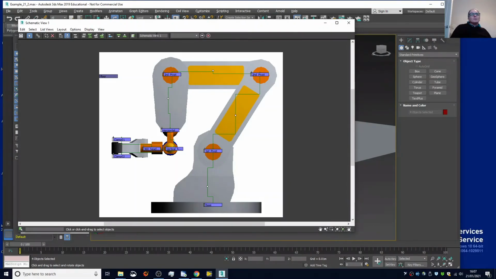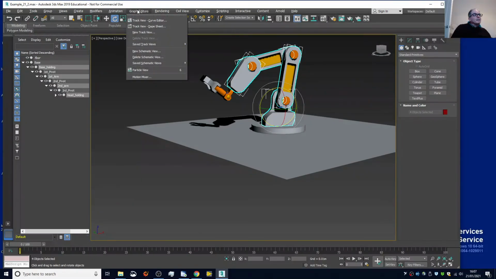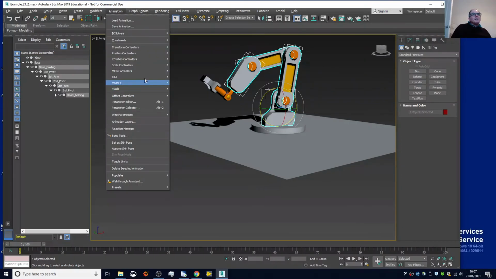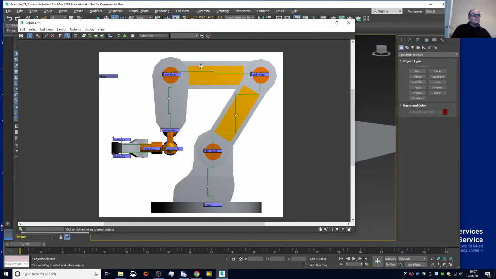What we're also going to do, we're going to save this schematic view. We're going to call it robot arm. And when you close here, I want you to recall that we just go to the graph editor, and we should have here in our saved schematic views, we have the robot arm. And then when you open, here we are.